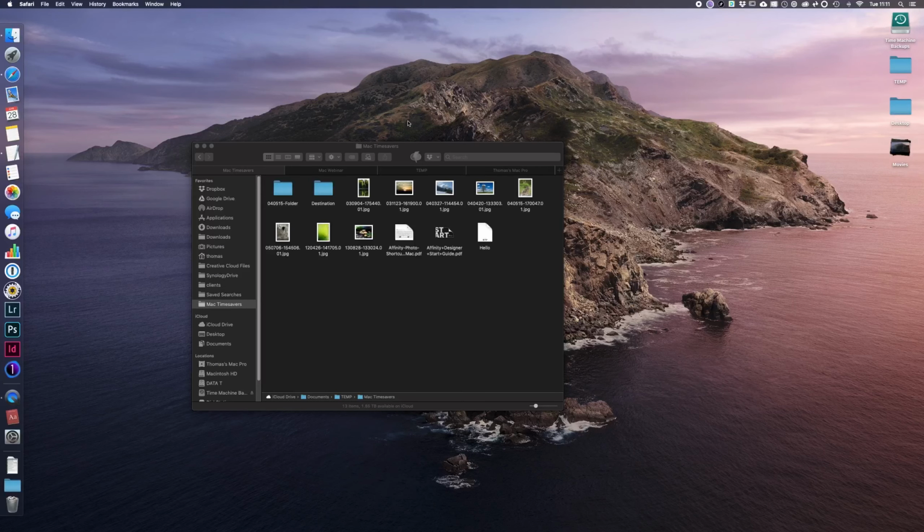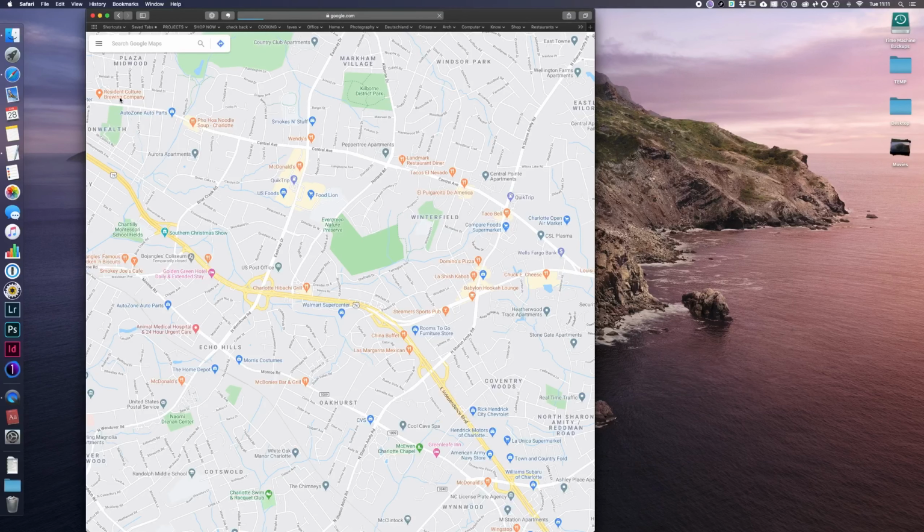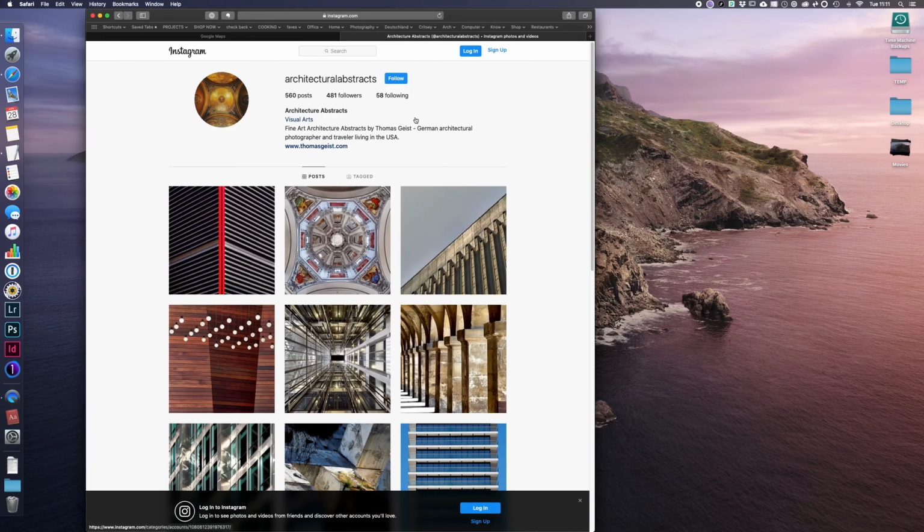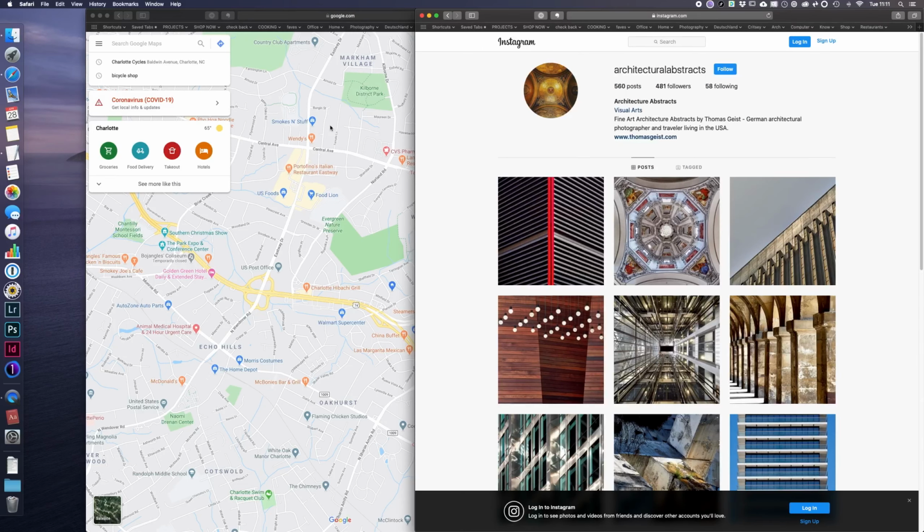This actually also works in a browser. Let's open a browser window. Let's open another tab. And here you can just pull tabs out of the browser, and then you have two separate windows.